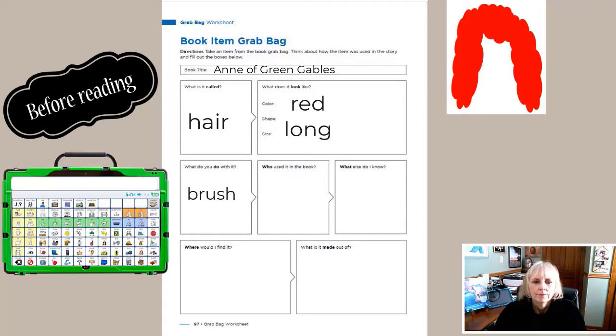We can brush hair. Continuing our group discussion, we could talk about, where would I find hair? And so then, using the communication device and having this group discussion, your students might offer something like, on your head. So by continuing this discussion, we're really helping our students understand about this item. So when they encounter it in the book, they'll have really good understanding about it.